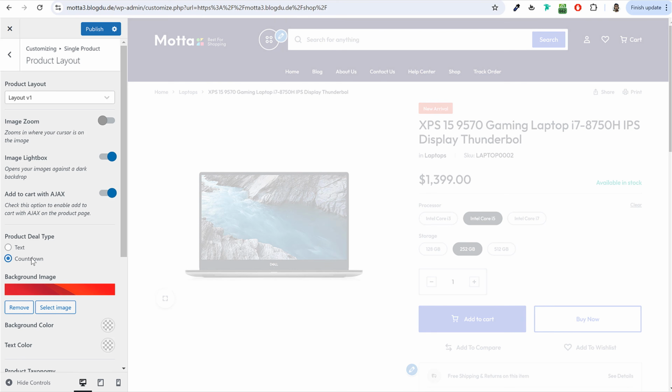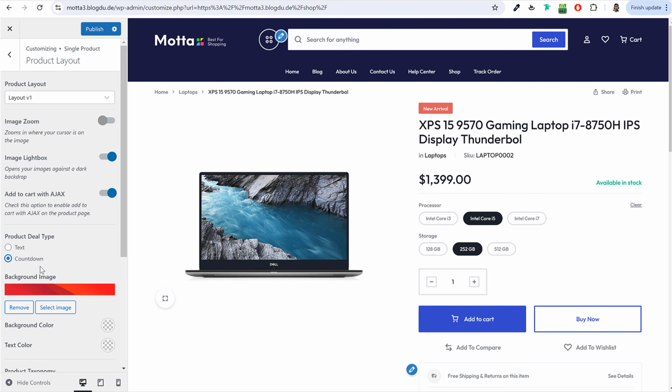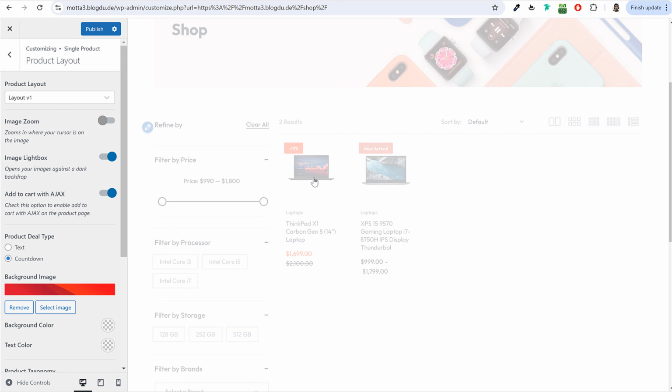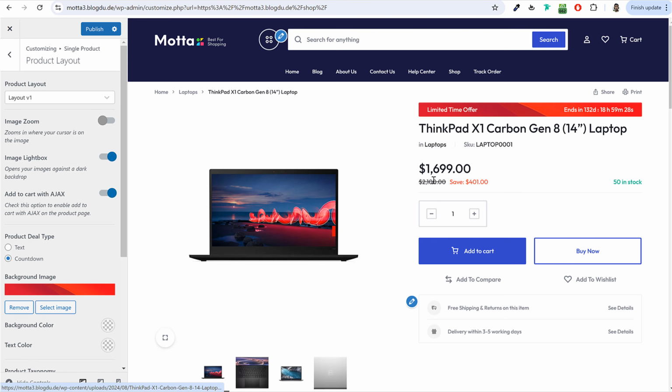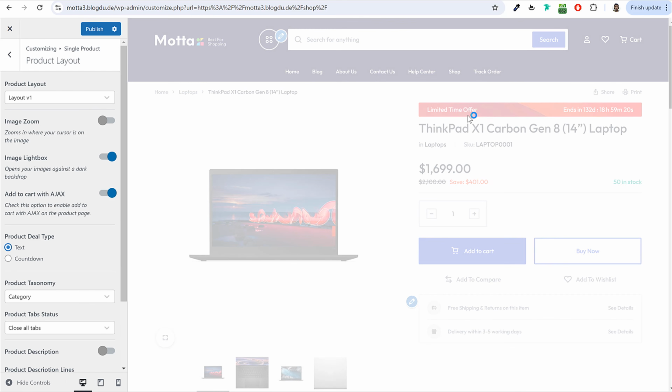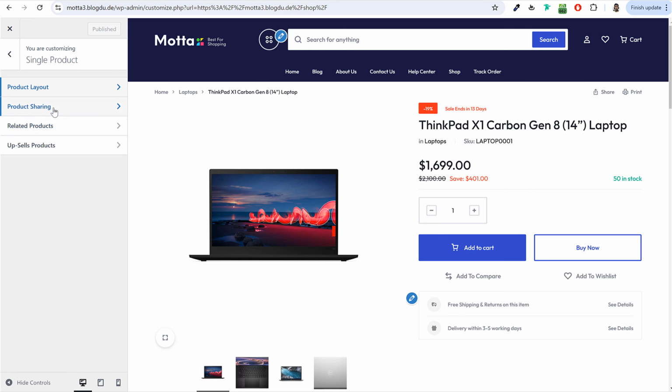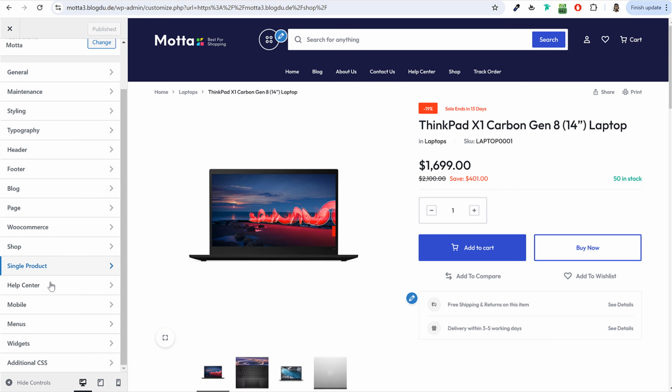Deal type, you can select this countdown. So if you have any product which is on sale, for example, we had this product which was on sale. If I open this product, okay, now as you can see, this countdown has started. Limited time ends in this many days. Now if I select text, instead of this banner, it will be simple text like this. Sale ends in 13 days. So whatever style you want, you can select that. Upsell products is fine. Rest everything I think looks good.